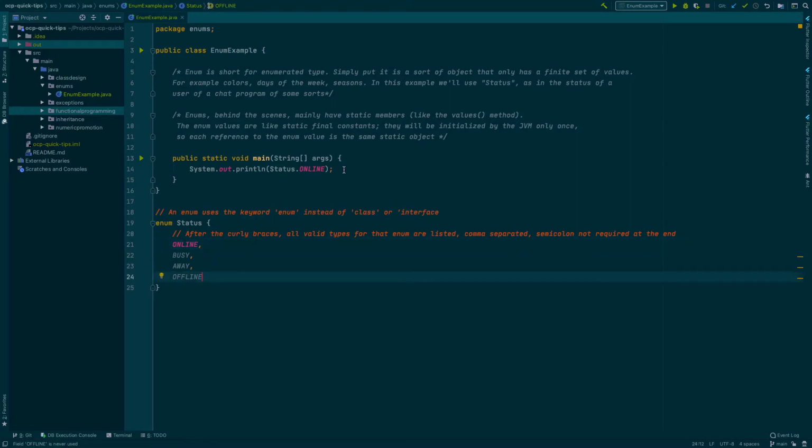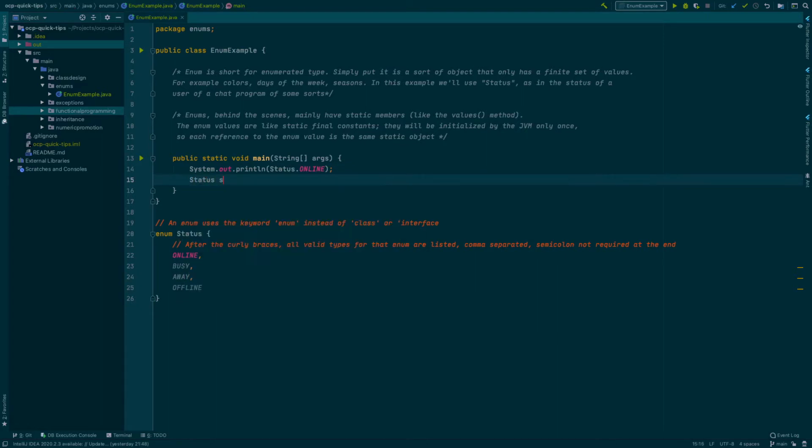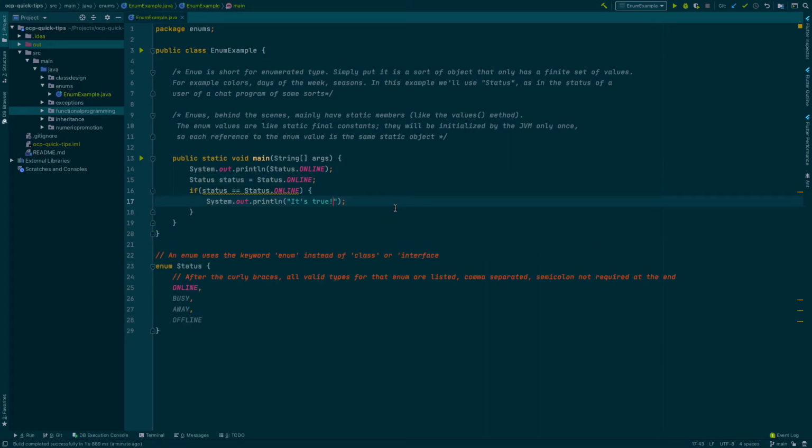Now when we go to the main method here, you can see that I've used status.online. This is because behind the scenes enums mainly have static members. This means that you call the value of the status enum also as if it is a static member. All enum values will be initialized by the JVM only once, so each reference of this enum value will be the same. That means that if we instantiate the enum like so, and if we check if the status instance here is equal to the status online enum, it will actually be true because both references point to the same object.